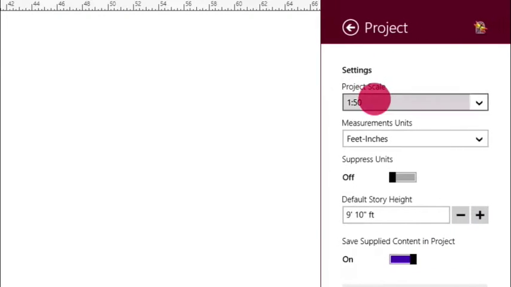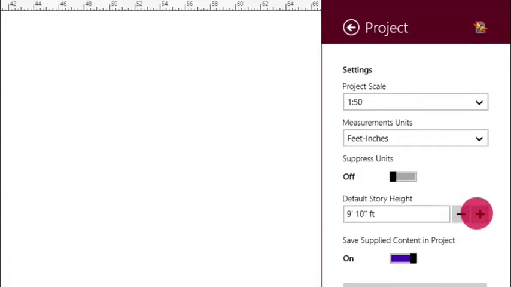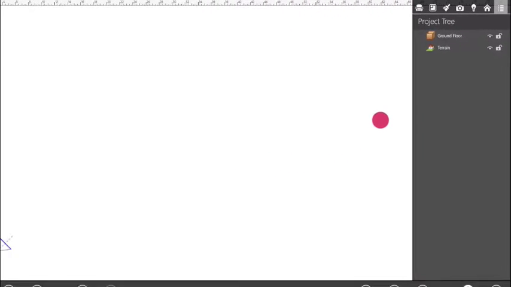Let's leave the scale alone for now. In this panel, you can also change the story height settings. Click on the canvas to return to the workspace. To bring up the drawing tools, click the Tools button in the app bar.